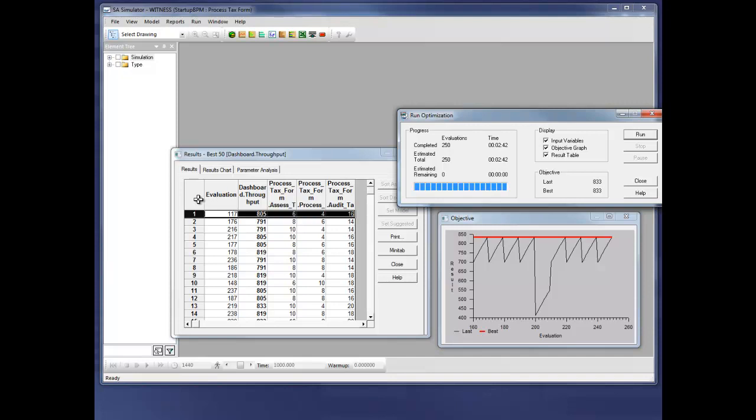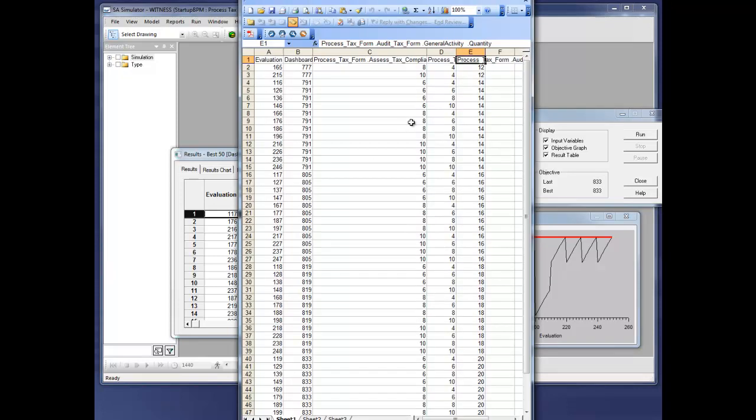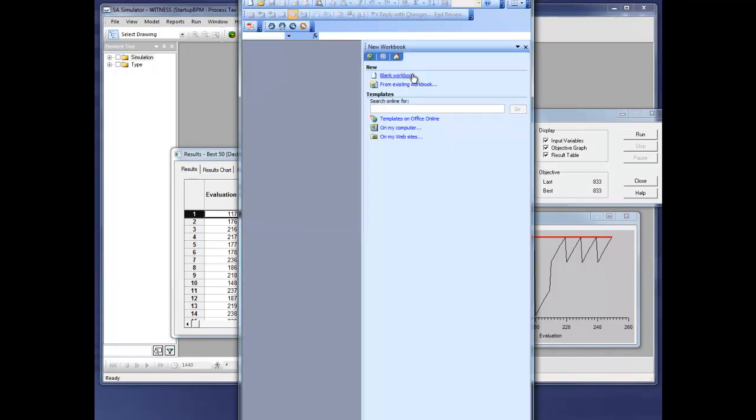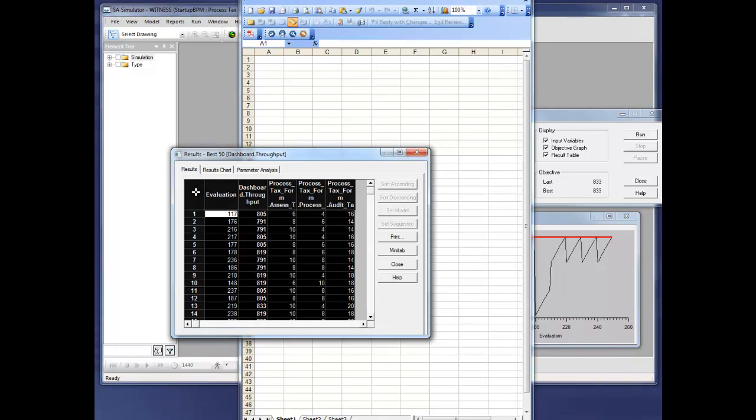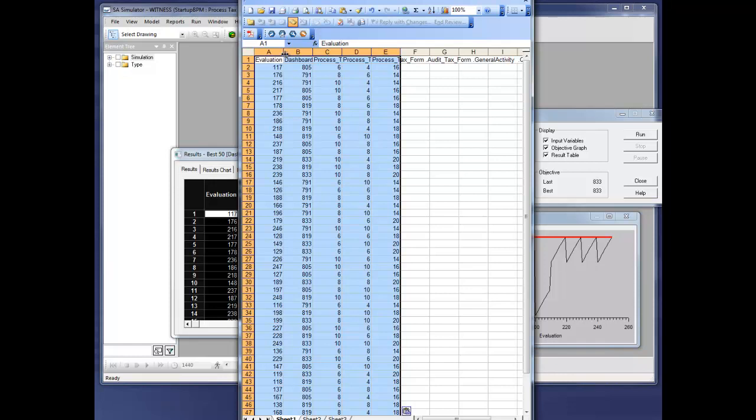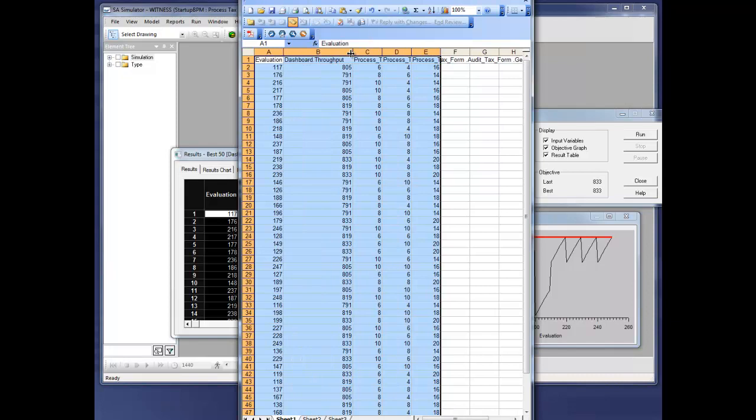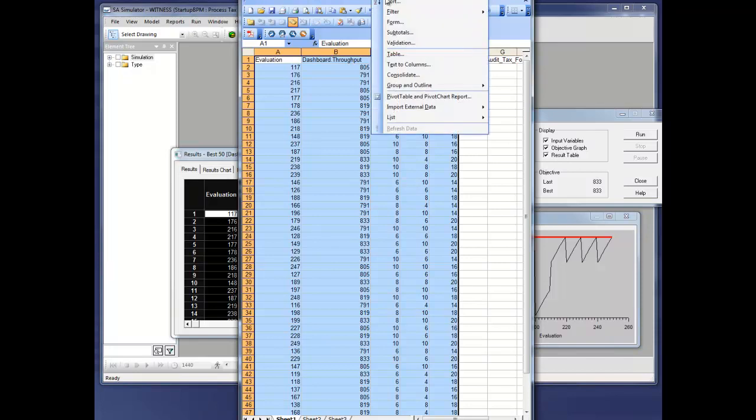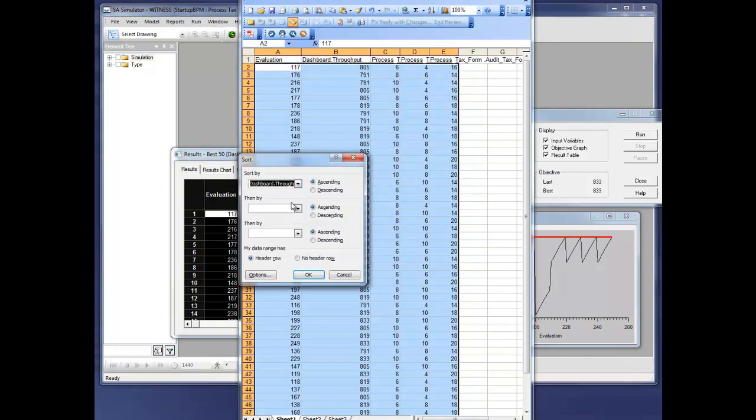That's easily done by taking a look at a spreadsheet analysis. I'm going to open up a new spreadsheet, and I can copy and paste this information into the spreadsheet. Then it allows me to do some sorts. So I'm going to sort based on the dashboard throughput and the evaluation number. I want to find that highest number and what was required in terms of the different quantities, which we have listed in these columns C, D, and E for each process step. So working with a sort here, looking at the throughput and the evaluation, that first column is the evaluation number.